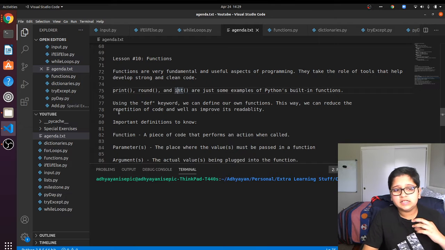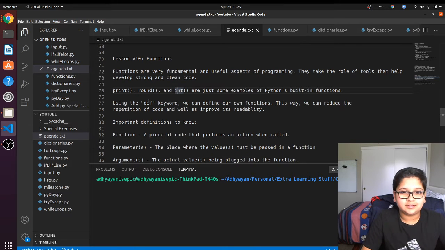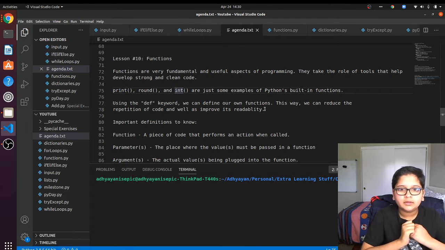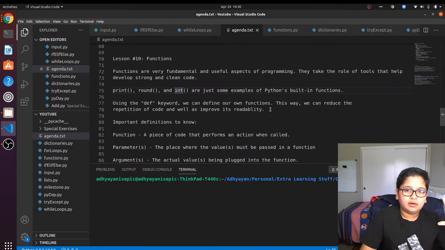And using the def keyword, which stands for define, we can define our own functions. So you might be asking, why should we create our own functions? Well, we can reduce the repetition of code. Instead of copying one snippet of code everywhere, you can just put it in a function, and whenever you call that function, that thing will happen. Functions also improve readability, which is very important, so your code doesn't get complex.